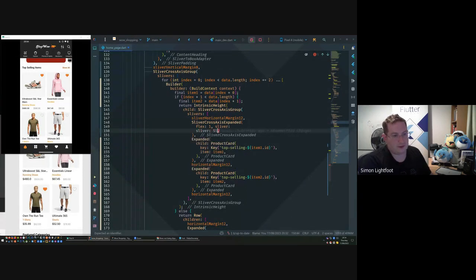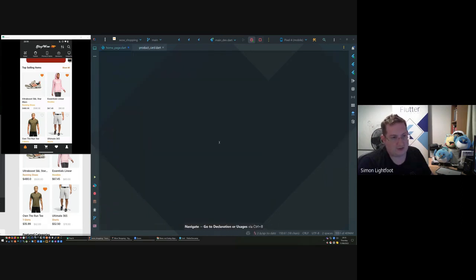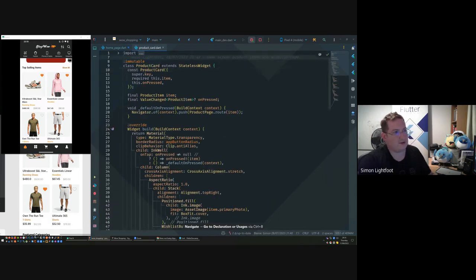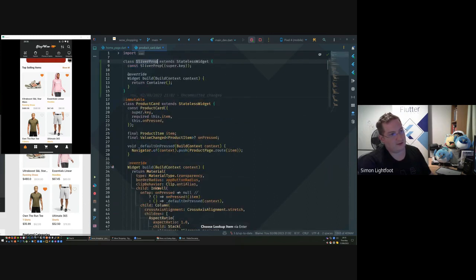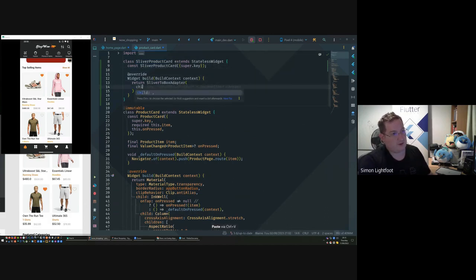Sliver to box adapter. So what we could do, just to make our lives a little bit easier, rather than putting sliver to box adapter everywhere, we can go into our product card and make a new stateless class and call it sliver product card, since we'll be using these in other slivers around for sure. And then we'll just wrap it, right?